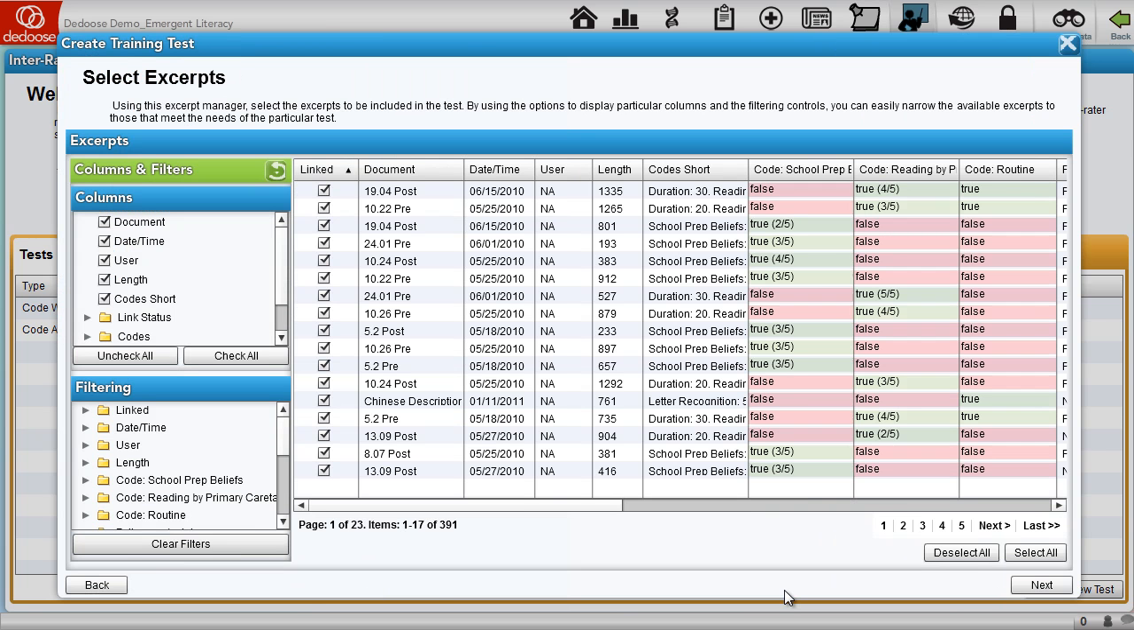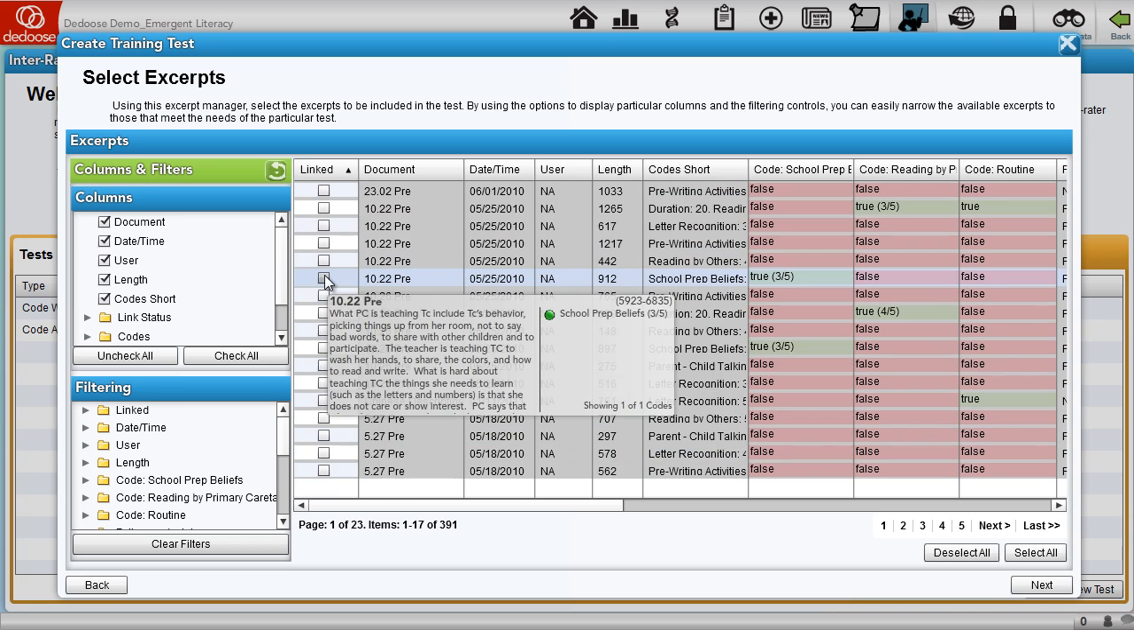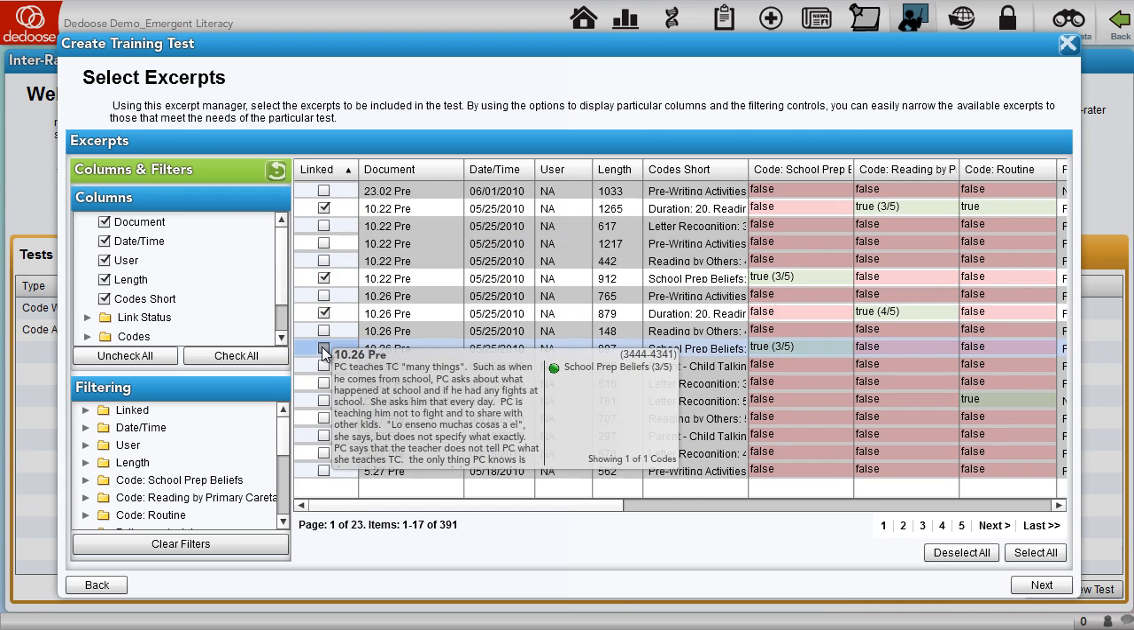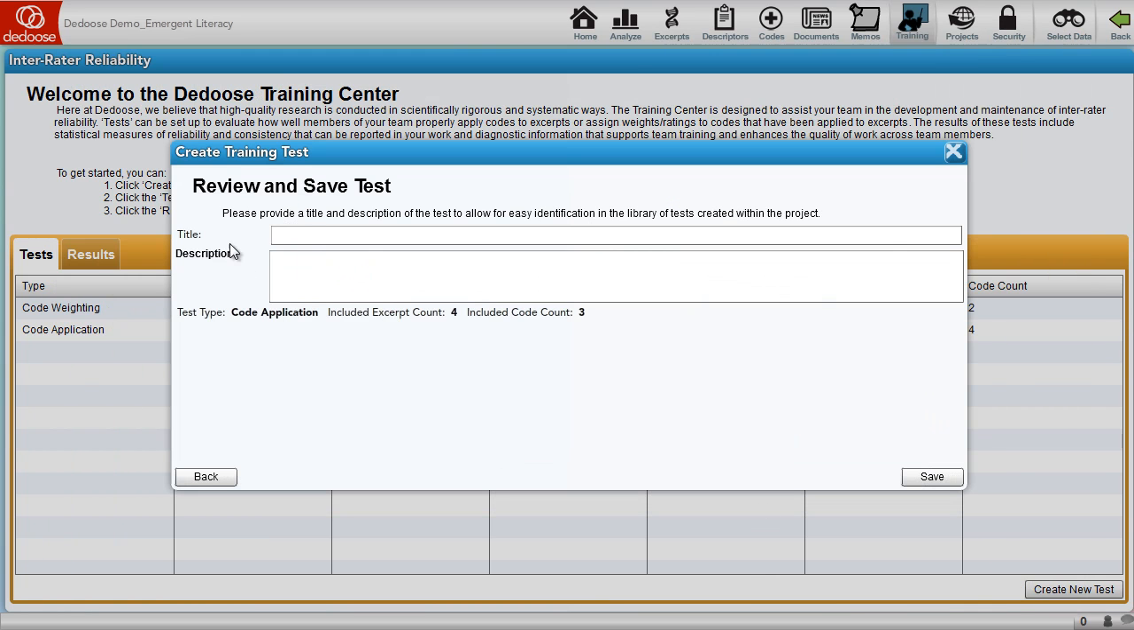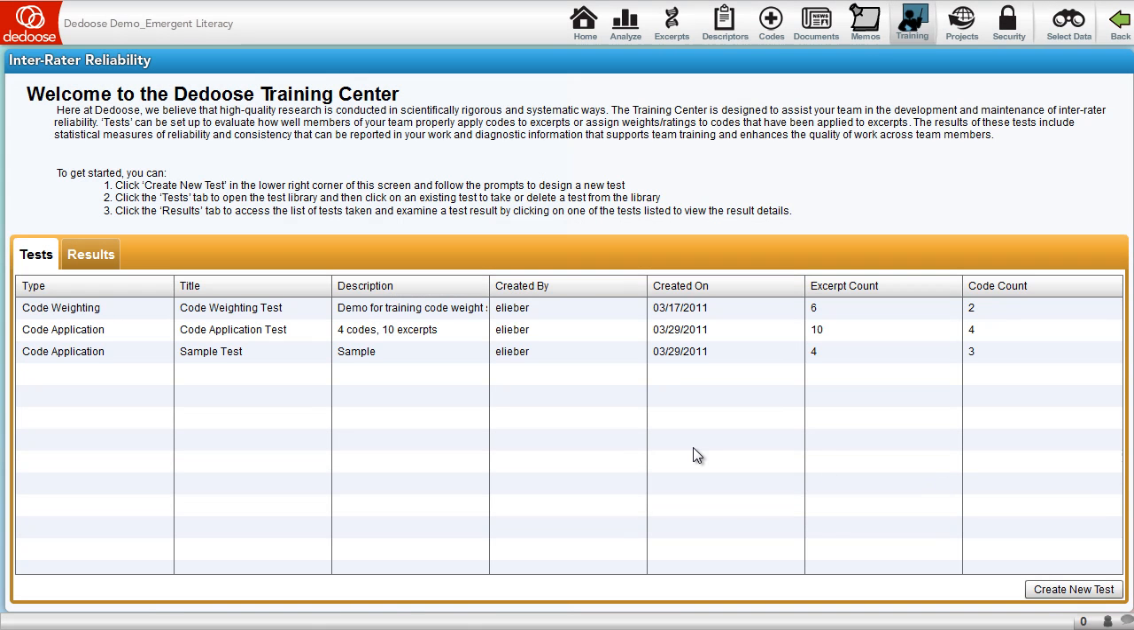Click Next. Now I'm prompted to select the excerpt that I'd like to include in the test. Deselect all. Click Next. Now I'm prompted to provide a title for the test and a description. Save that. The test's all ready to go.